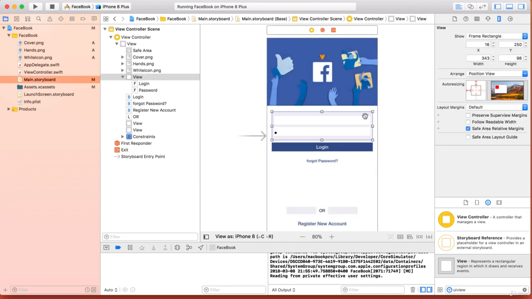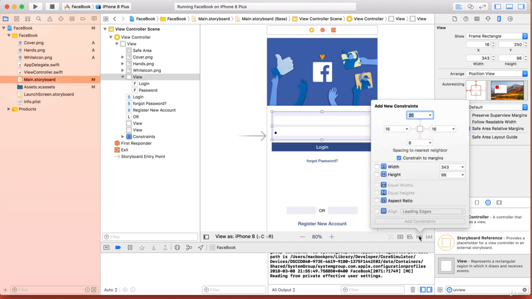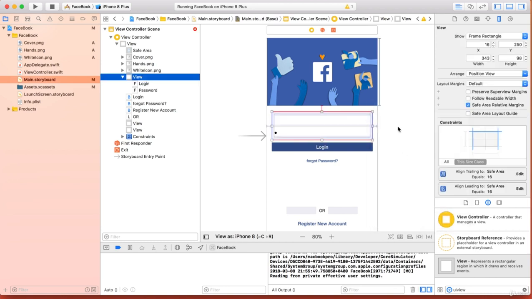So I will select view. Make sure that you have selected exactly the view, not the text field. You can make sure by opening the left panel and clicking on the view. Okay, so go to the add constraints button. We want to stick it to the top, keeping a 20 pixels gap. We want to stick it to the left and right, and we will click add constraints.